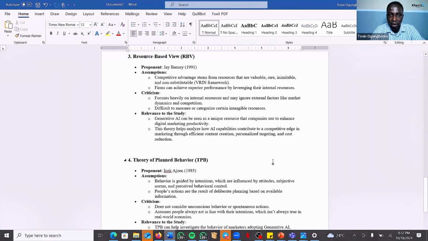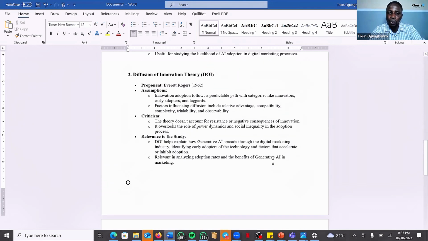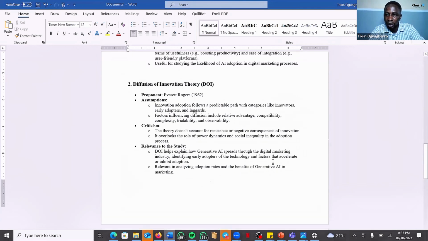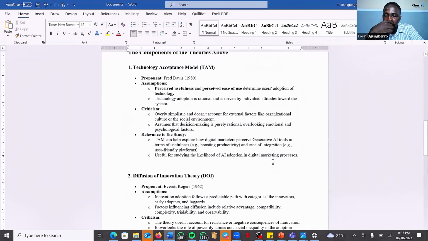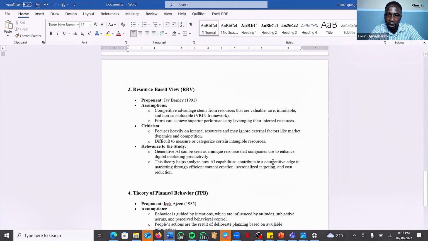So it has its own criticism. It focuses heavily on internal resources and may ignore external factors. So if you look at the criticism of TAM and RBV, you can see that their criticism is somewhat similar. You can see that this one, they said is overly simplistic and doesn't account for external factors.